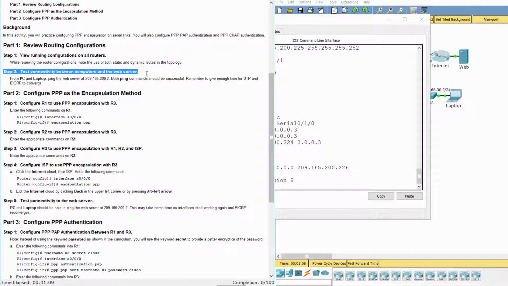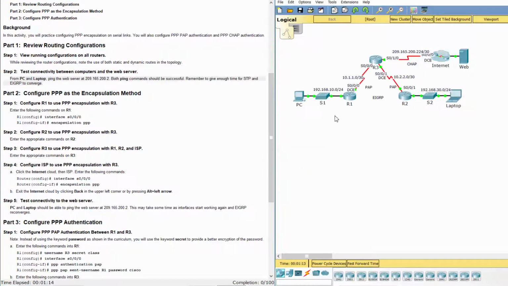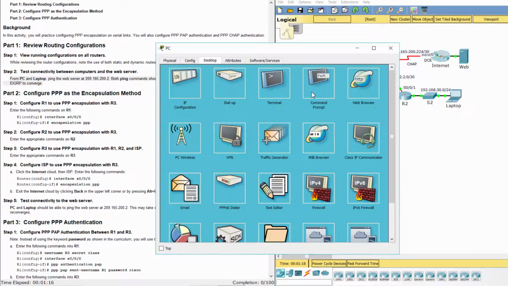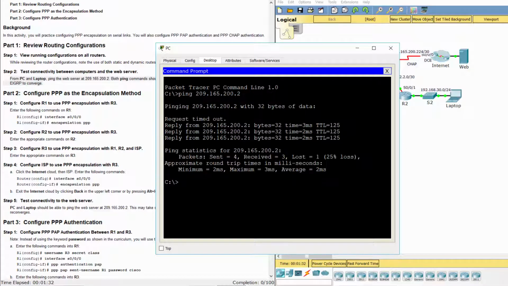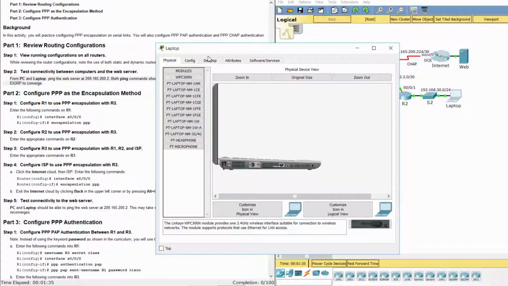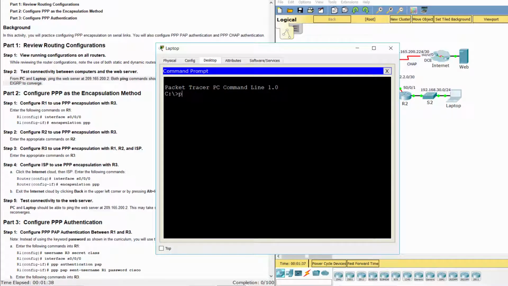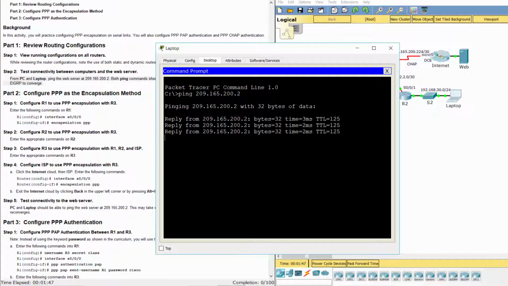Step 2. Test connectivity between computers and the web server. From PC and laptop, ping the web server at 209.165.200.2. The pings are successful.